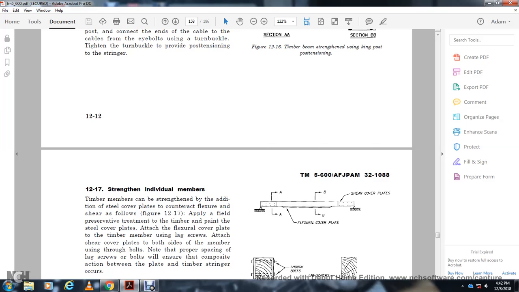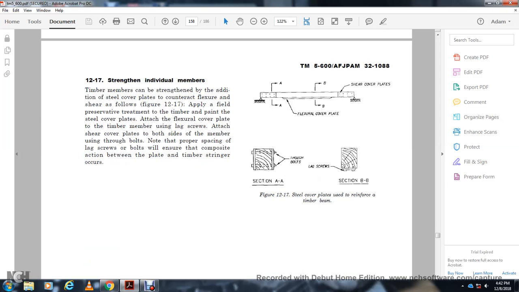Alright, 12-16, strengthening of the individual member. The timber can be strengthened with additional steel cover plates to counteract flexure and shear of the timber. 12-17, the plow with the field preserve treatment of the timber with paint. The steel cover plate with the flexure cover plate is attached to the timber member using lag screws. The shear cover plate is attached on both sides of the member through the screw. Note the proper spacing of the lag screws or bolts to ensure the composite action between the plate and the timber stringer occurs. 12-17 shows the steel cover plate with the reinforced timber beam.